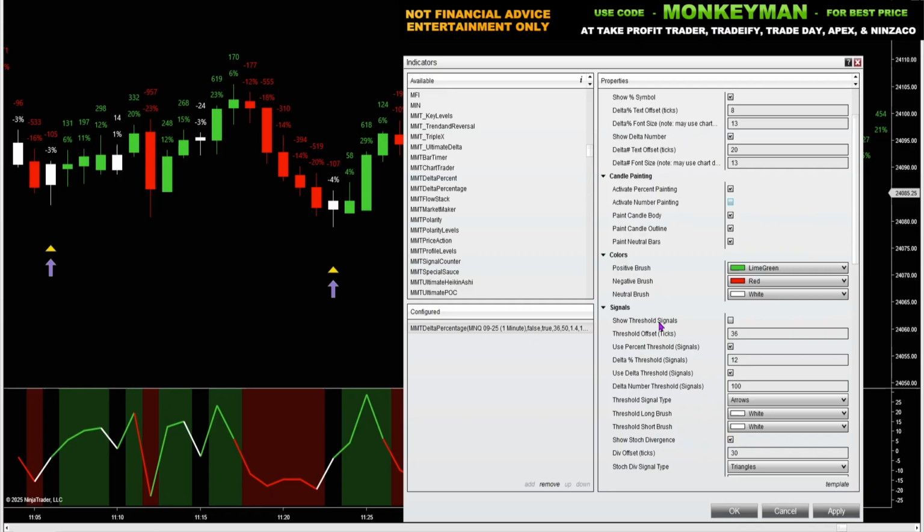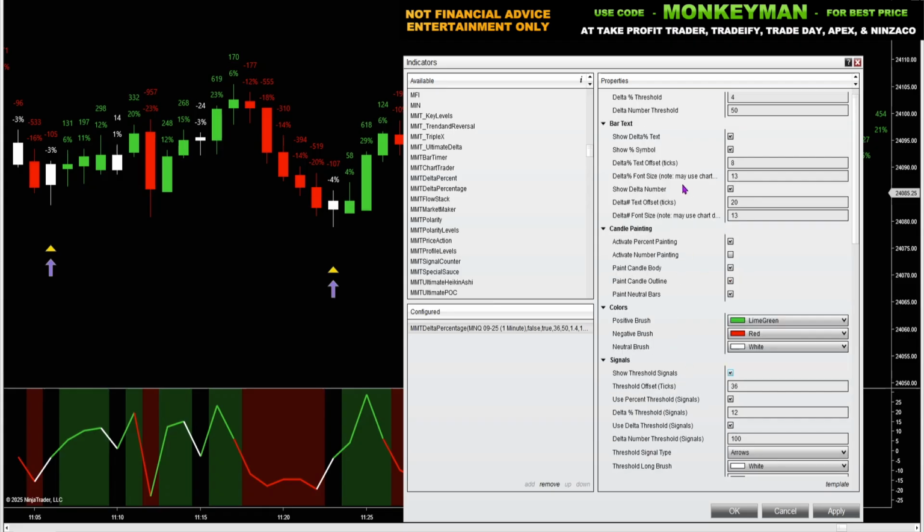And then there's also threshold signals available. If I turn this option on, I can see signals when the thresholds are exceeded. And once again, I can have it based off of percentage thresholds or raw delta number thresholds, or I can have the combination. And there are separate customizable thresholds for the signals versus the candle painting. So if I want these signals to match up with the candle painting, I just want to make sure I'm using the same numbers. So there's a 4, there's a 50.